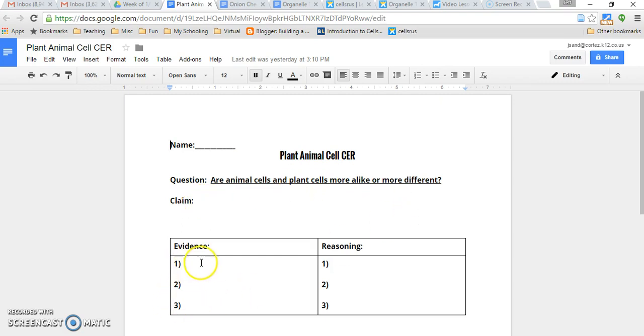I want you to provide 3 pieces of evidence that prove your claim, and in reasoning, I just want you to explain each piece of evidence in a little bit more detail. And then you can go ahead, get on your blog, and turn this into a blog post, just like you have in other CER blog posts, and publish that.